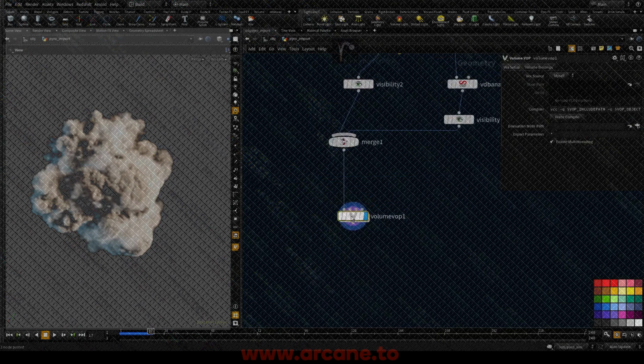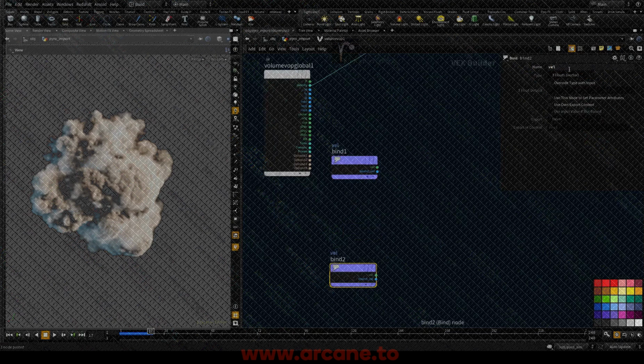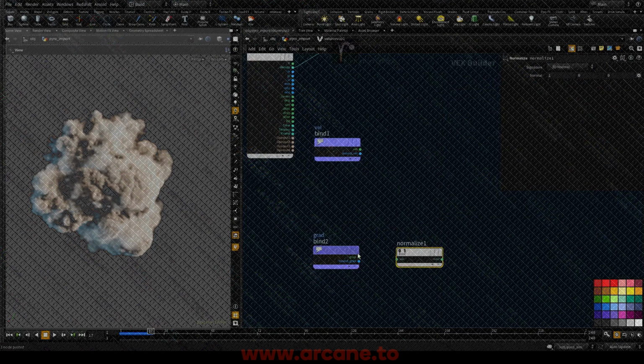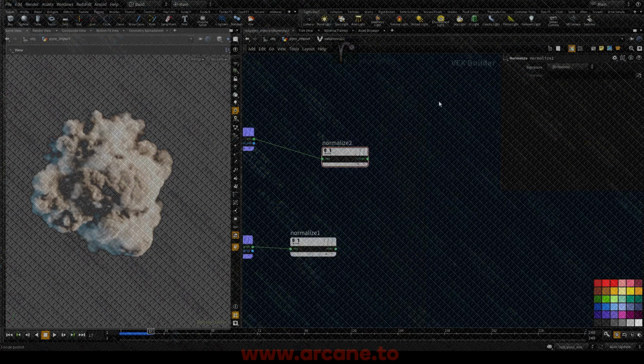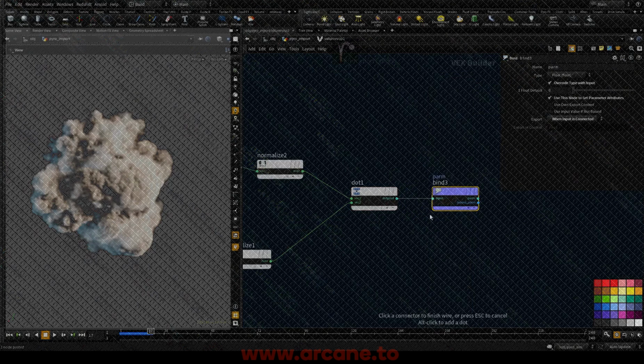So I'm going to dive inside the volume VOP, and we need to import those guys. So let's import the velocity. It's a three float. Let's import the gradient. I'm going to normalize both of them because I don't need any magnitude for any of these guys. And I'm going to compute a dot product. And I'm going to export it back.